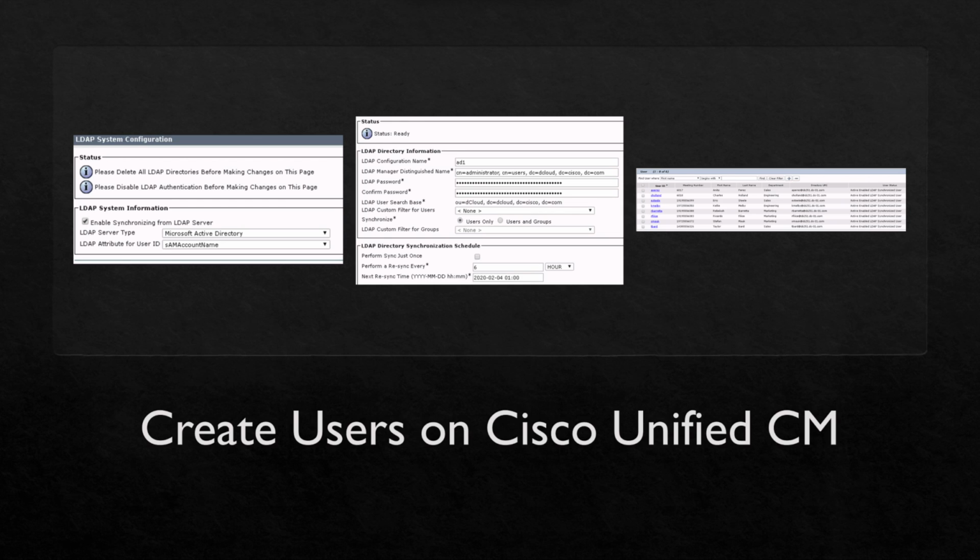Then we want to create users on the CUCM. So this will ensure that contact data in your directory server is replicated to the CUCM. You must synchronize with the directory server. Before you can synchronize with the directory server, you must enable synchronization. So I've included steps here, how to go into the CUCM and set up LDAP integration.